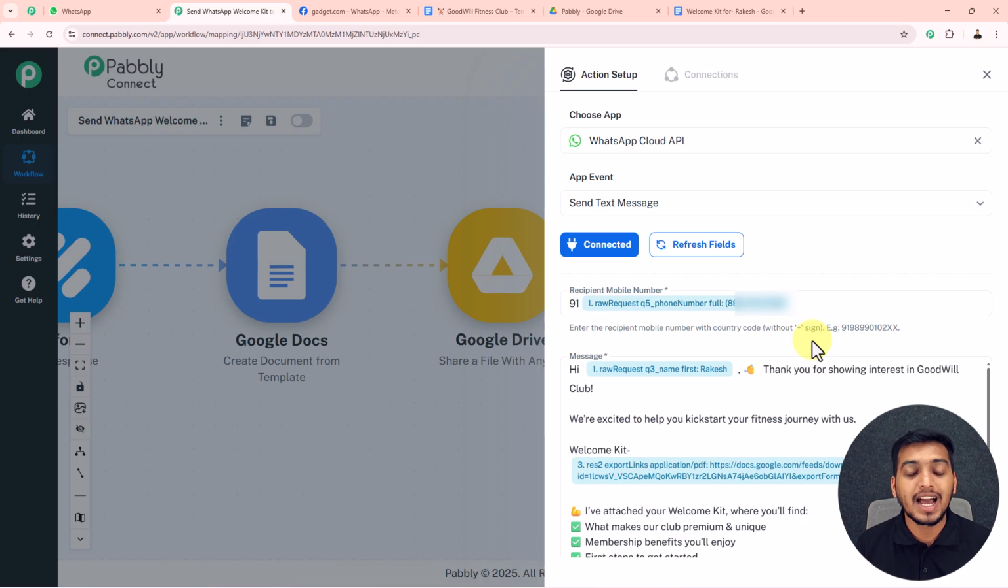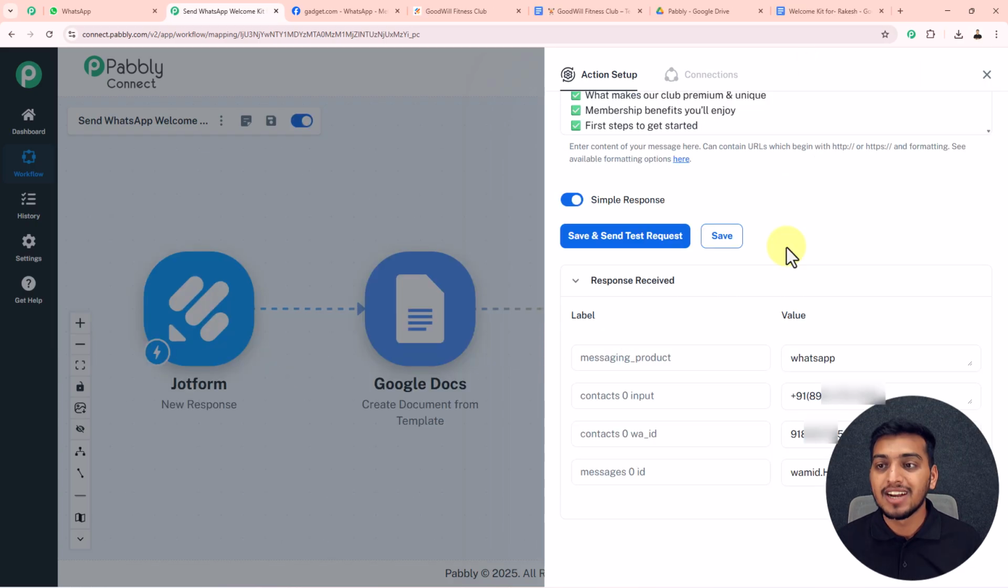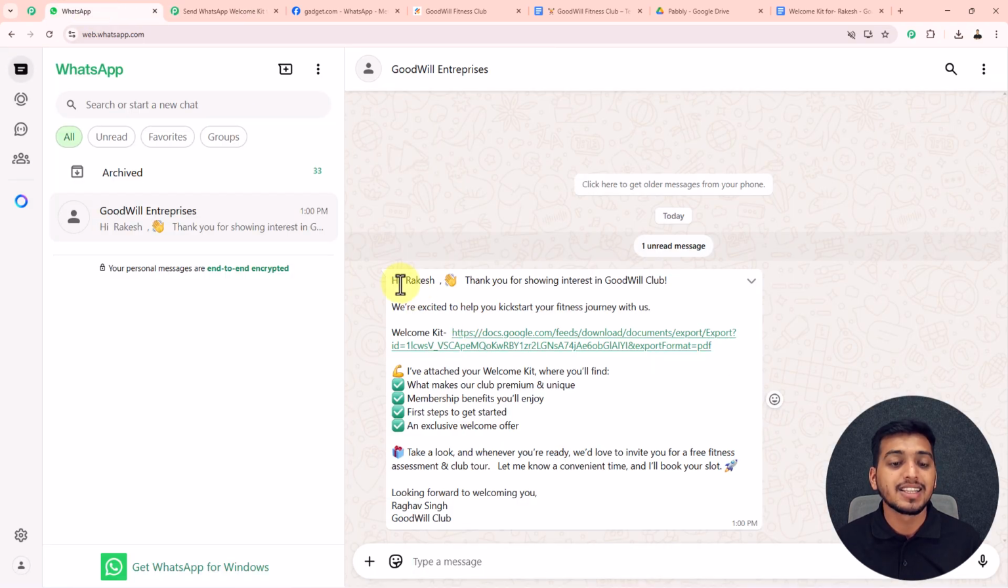And after that, as I have successfully filled all of these details, now I will click on this save and send test request button. We have successfully received this response. This means that a new WhatsApp message has been delivered on my customer's WhatsApp account. And here when I open my WhatsApp account, you will see that this new message, "Hi Rakesh, thank you for showing interest in Goodwill Club," has been delivered here successfully.